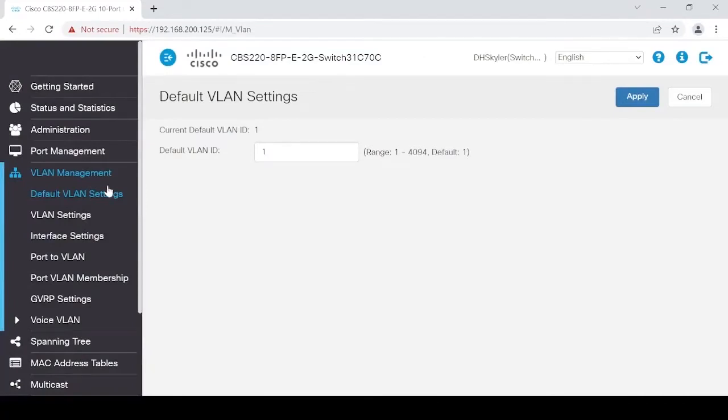As you can see, the default VLAN setting is always 1. I typically do recommend changing the default VLAN away from the typical 1 and using something else for management and data and all those other things. But in this case, at this moment, we'll leave it as is. And we'll go ahead and click to VLAN settings.